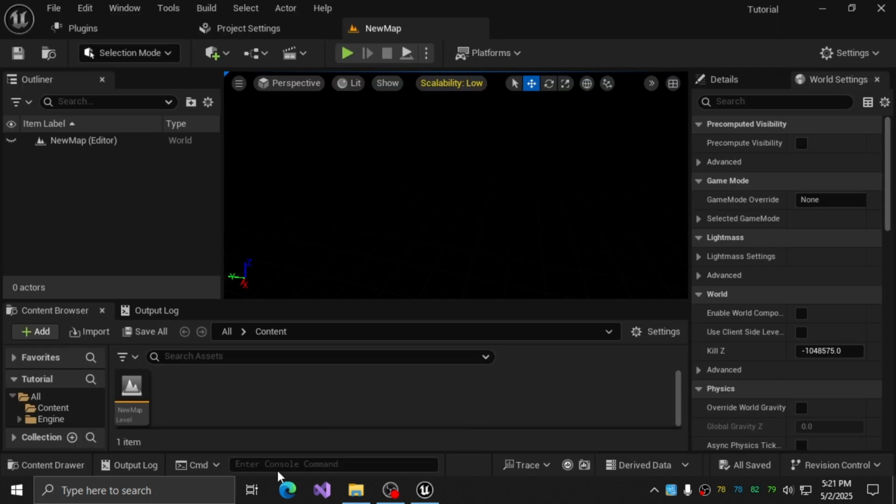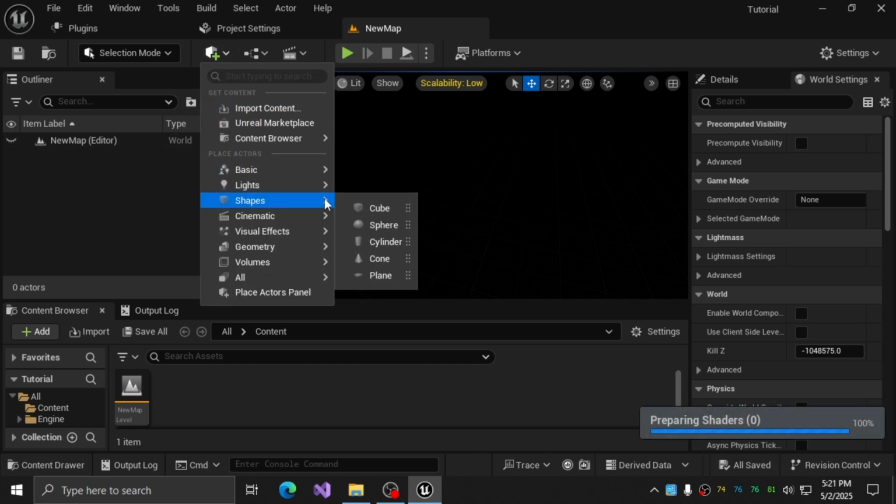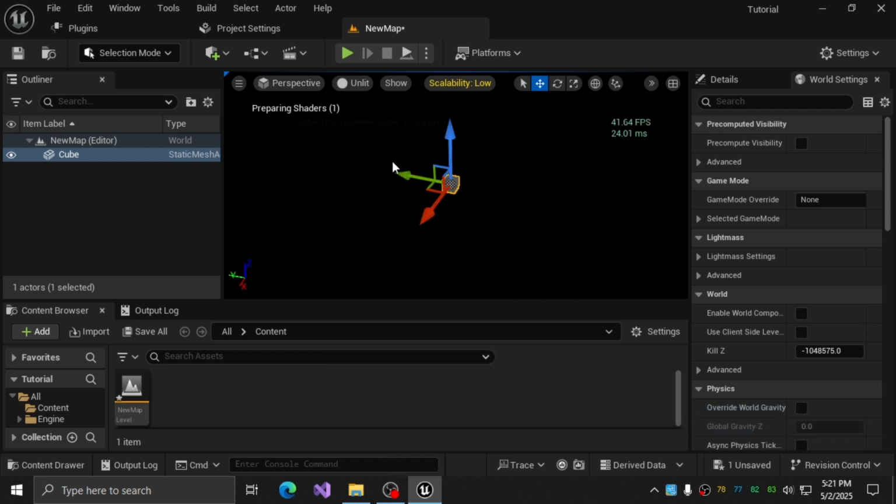So anyway, let's see the FPS. Let's add some things into our scene, like let's add a cube. Let's do the lit mode.